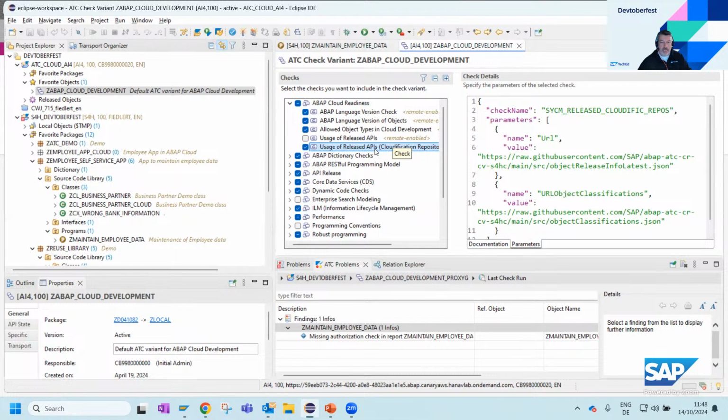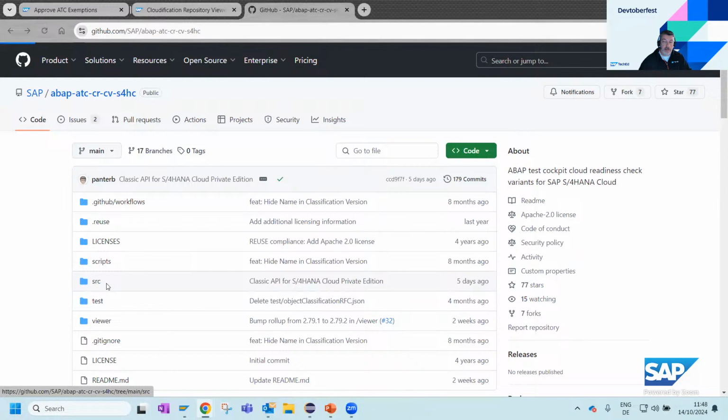So the BAPIs and all the other objects which are in the system will be maintained in a GitHub repository, and there you have to maintain the URL to that file on the GitHub repository. I can also show this to you. So this is the GitHub repository where this information is maintained. So it's under our control.